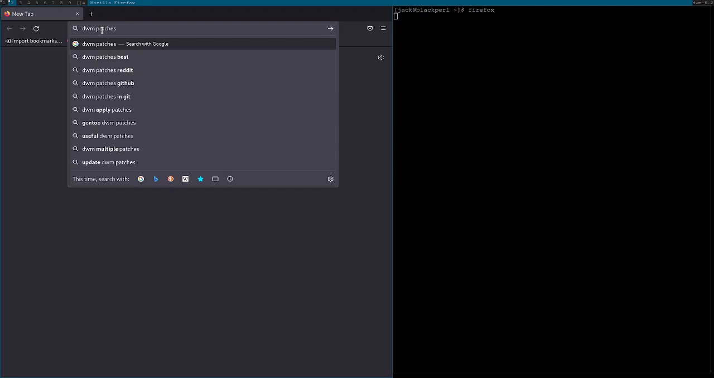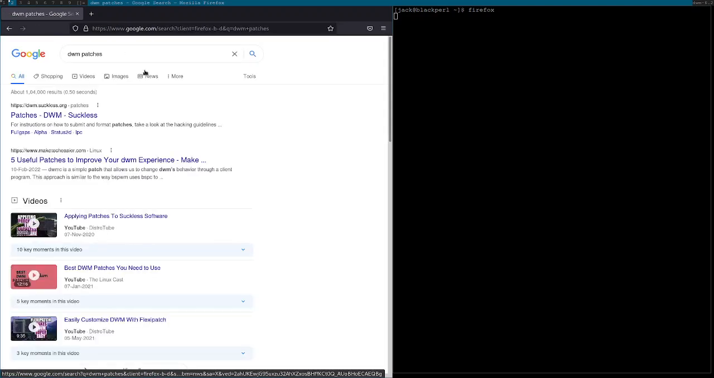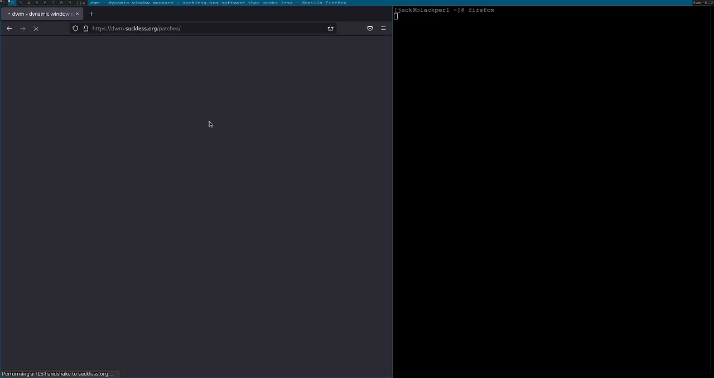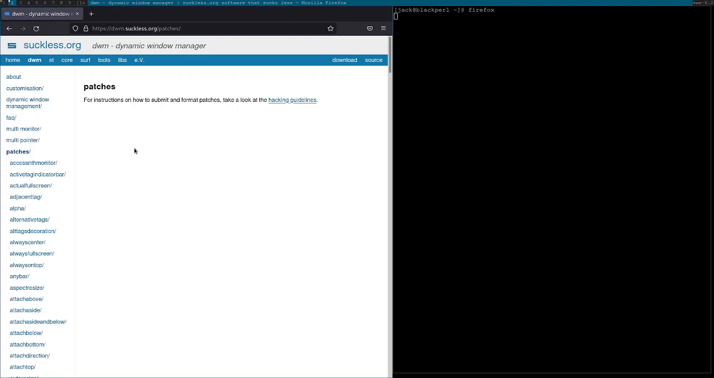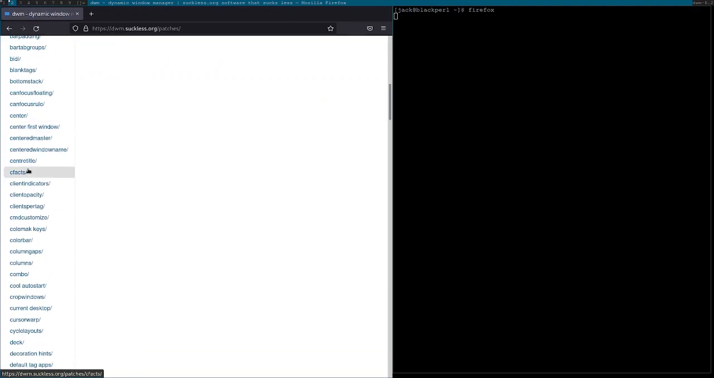If I do that, it will give me results. There's the first result by suckless.org, dwm.suckless.org. Click on that. It will take us somewhere. Whoa, it's taking a lot of time. Okay, so these are some patches. All those things that are under this are the patches.